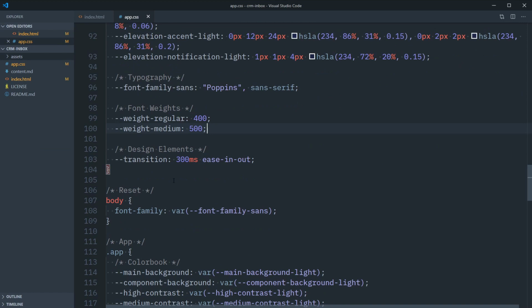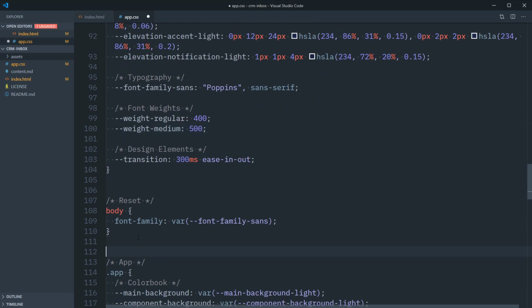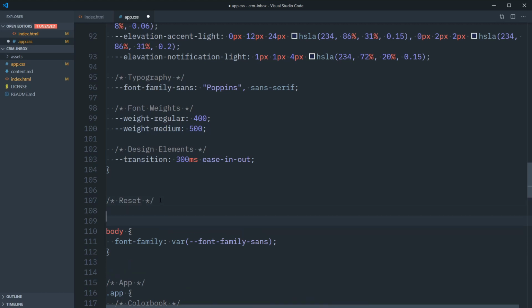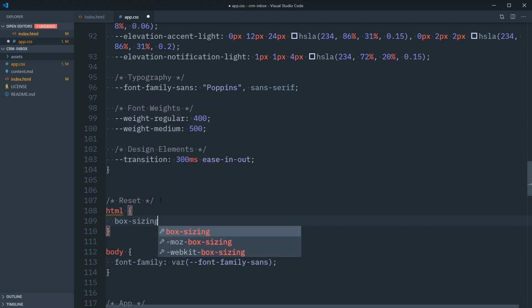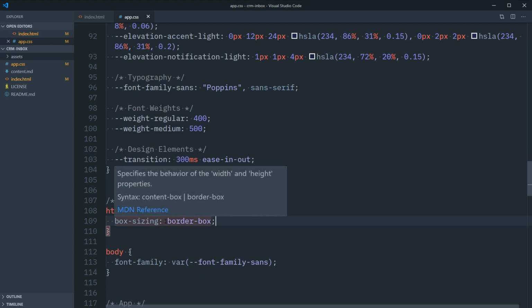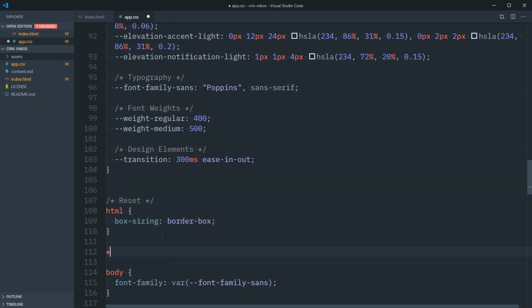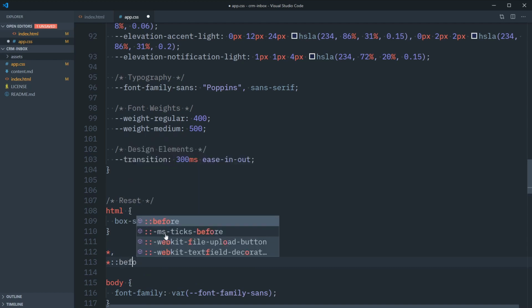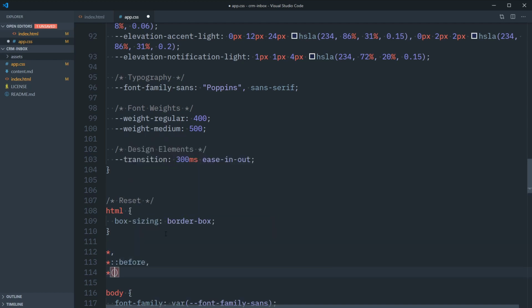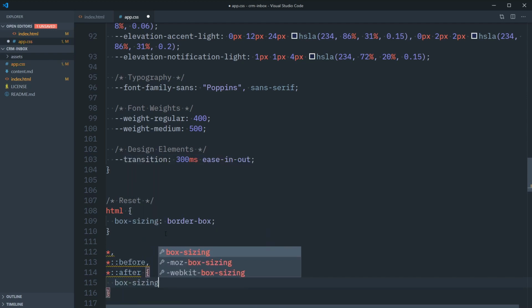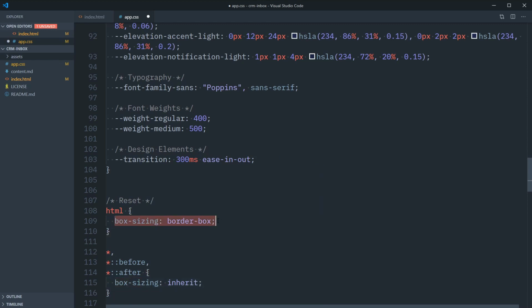All right, with all of our variables in place, let's make sure that these sections are spaced out appropriately. And let's work further on our reset styles. The first thing I'm going to do is on the HTML element, I'm going to set box sizing to border box. So that way, any of our dimensions that we're setting incorporate the border in the width and height. To make sure this cascades to all elements, we're going to use the wildcard selector, as well as the before and after pseudo elements on everything in the DOM. And let's also set box sizing here to inherit. So that way everything is guaranteed to be border box.